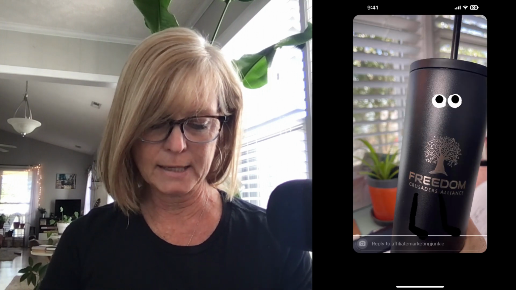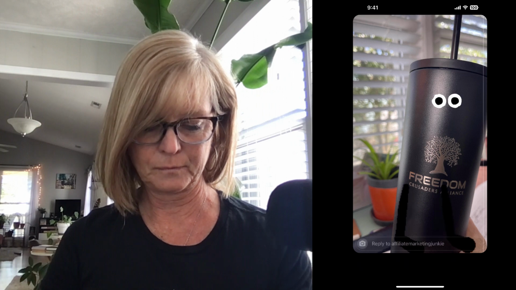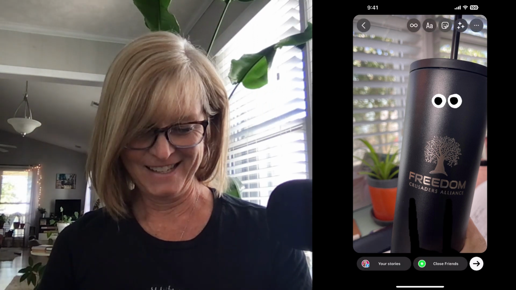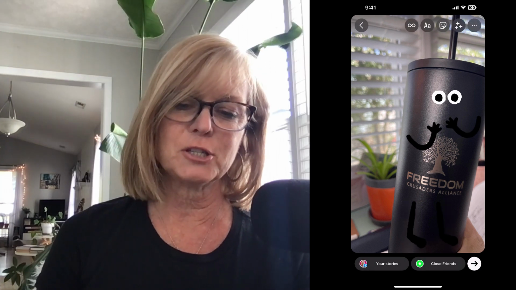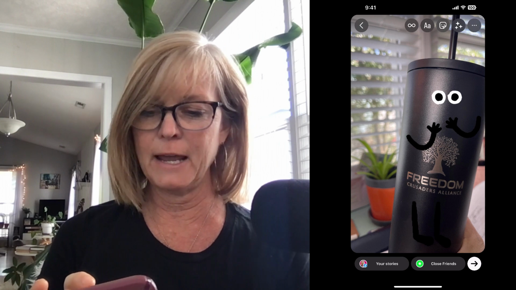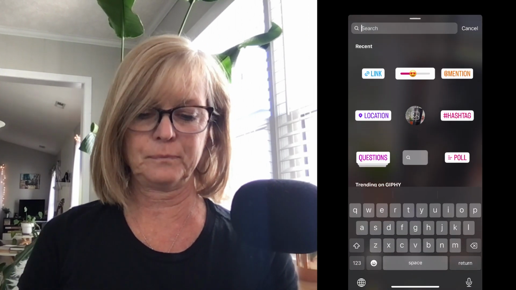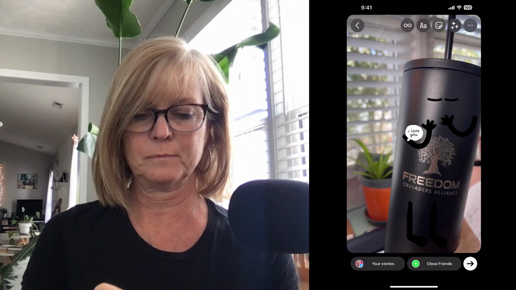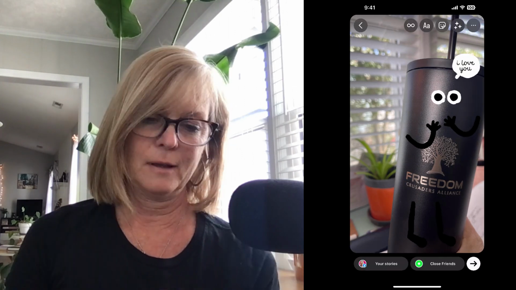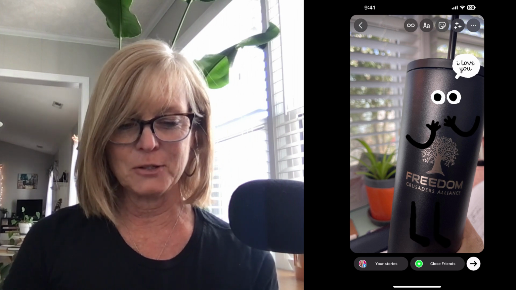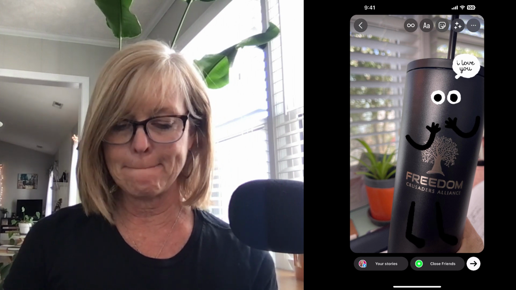Here's some little legs. It's so cute. So you can just go back as many times as you want to get all the things that you want to add to your design. So anyway, that's another cool little thing that you can do to spice up your images a little bit.